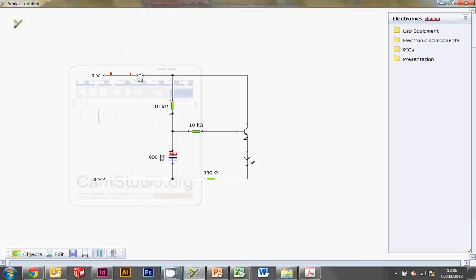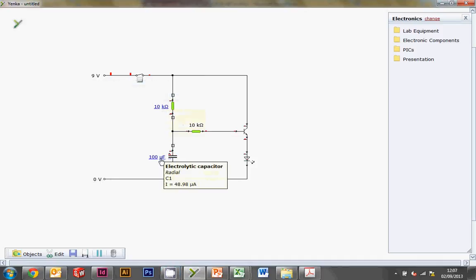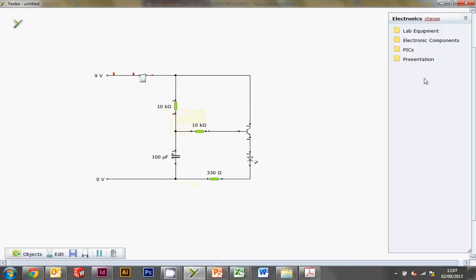Okay, the last tutorial here, I'm going to show you how we can actually test and check the calculations we've made for the time constant between the R1 and R2 here. The way we can do this is really quite handy in Yenka because we can get a graph to appear, and it'll tell us the voltage charging across the capacitor over a certain period of time.